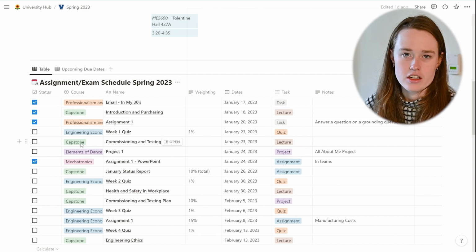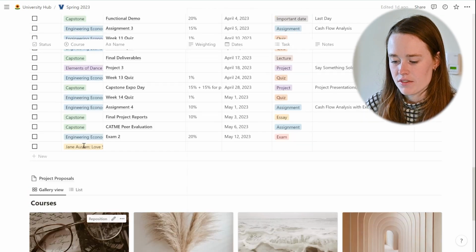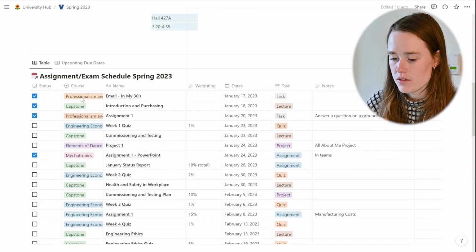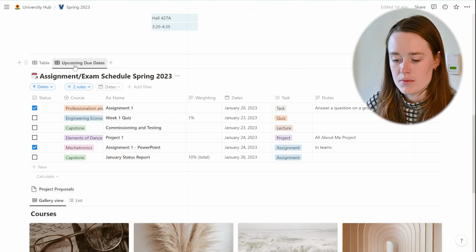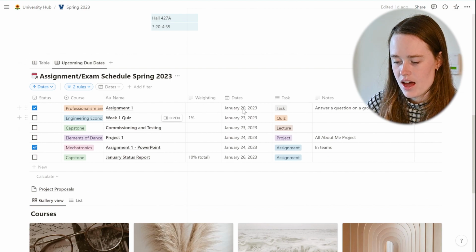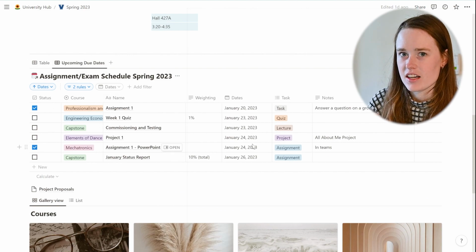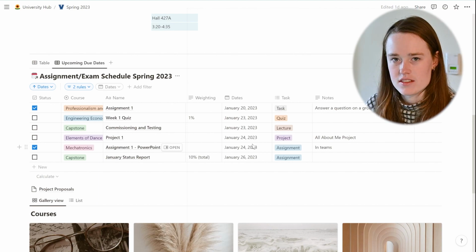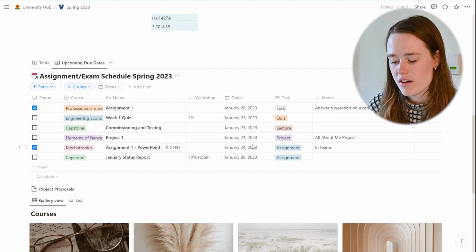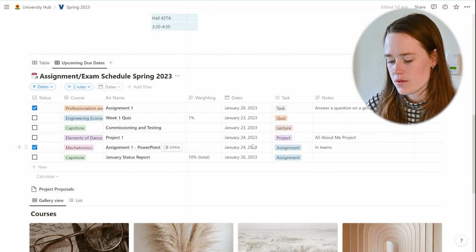So I have a general table view so I can see everything for the entire semester if I want to. And then I also have it filtered by upcoming due dates, so I can look at things that are coming up in the next week or so, just so that I don't get too overwhelmed. But if there's a long-term project that I need to be aware of, I can also go back to the other page to see that.